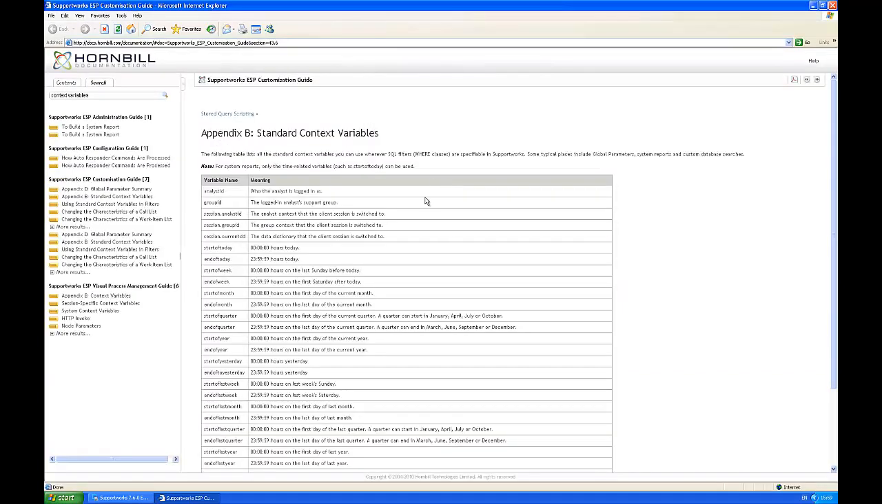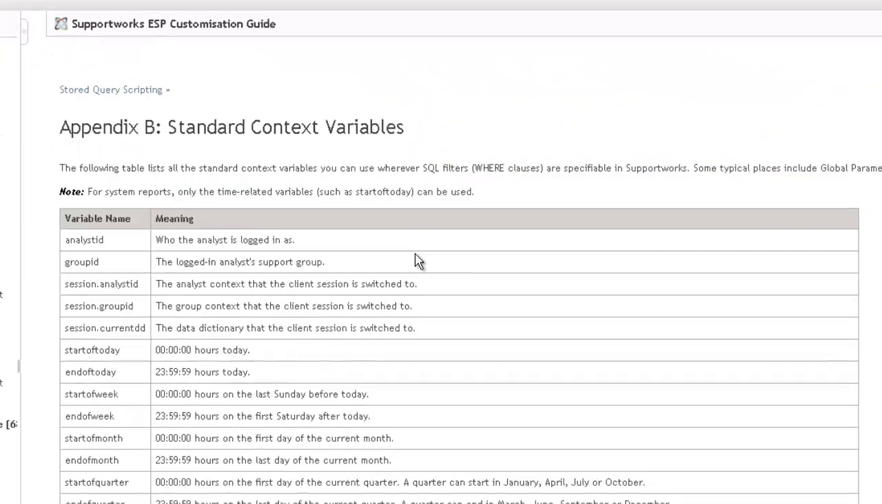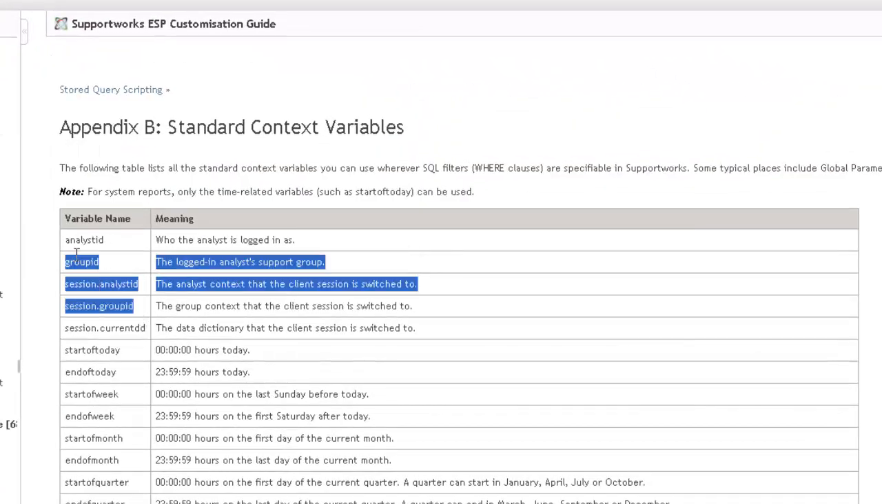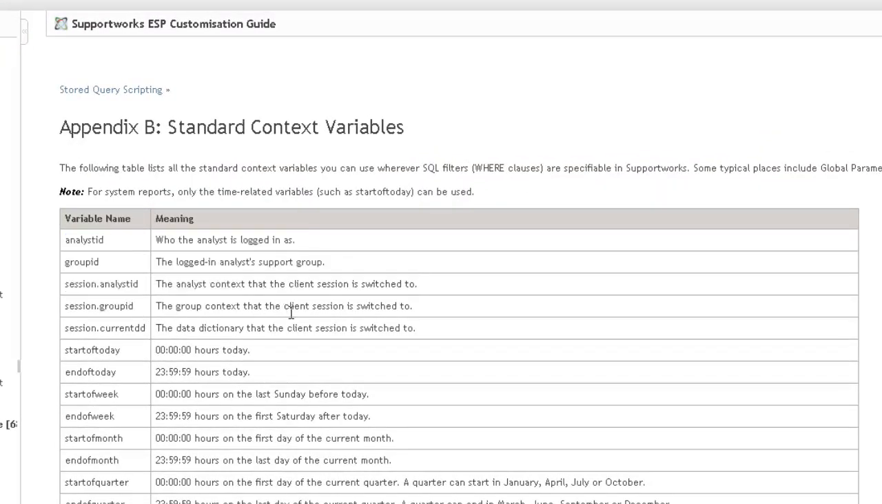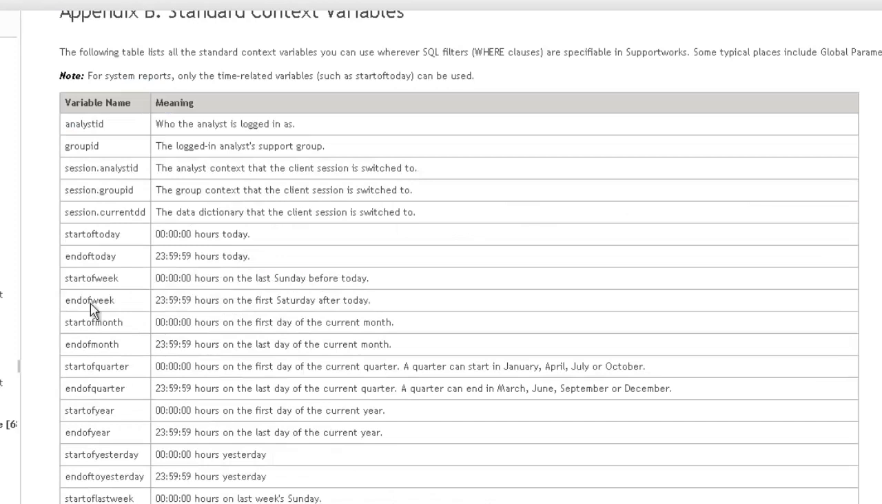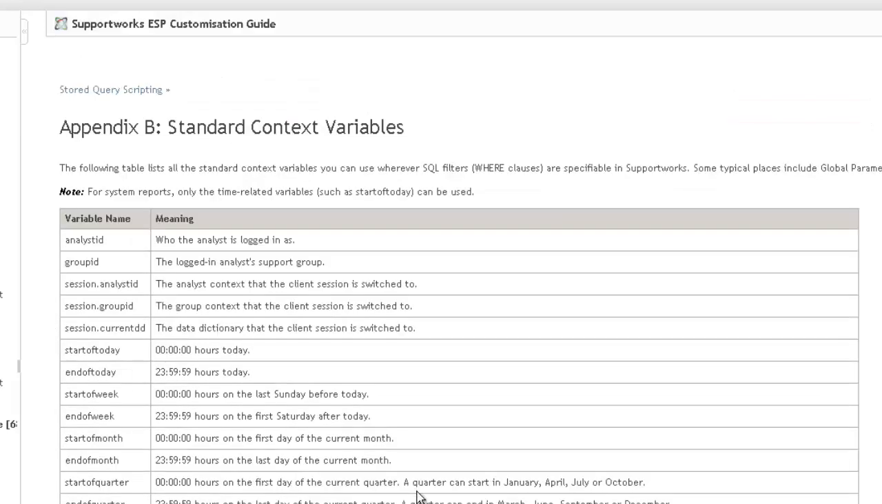and just maximize that, so you can see here some helpful information that you can get in regards to the different session and analyst ID kind of variables, and even some date information here that you can help with, start of the week, end of the week, etc. So you can build these into your filters on your data dictionary.